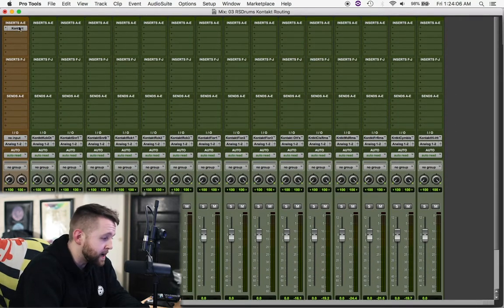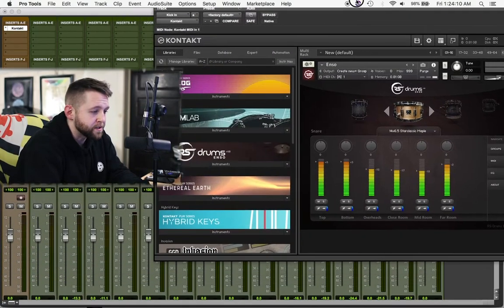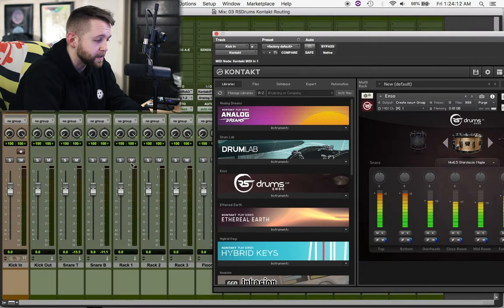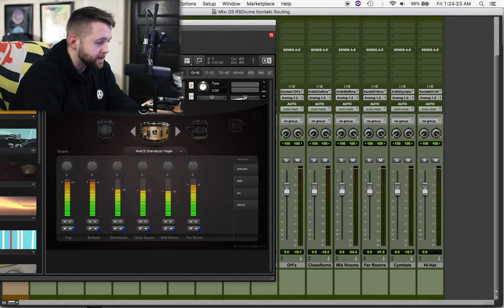If we open up Kontakt again now, if we actually click on some different sound sources, we're going to see that they are coming in the correct auxiliary input, hopefully anyway. So that's correct. We got snare coming in, snare top and bottom. Let's check if it's coming in the other correct mics. Overheads, close rooms, mid rooms, far rooms. That's all perfect. Let's go check out maybe a cymbal.